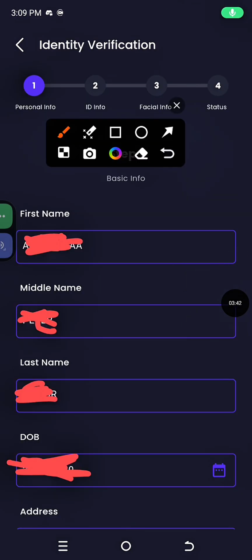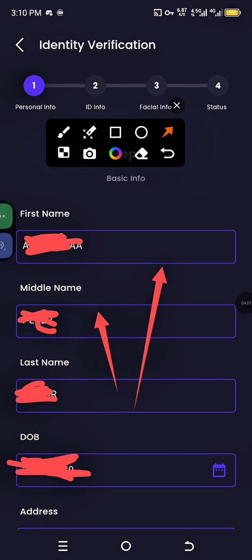The first place is your personal information, and under your personal information, the first thing is to put in your real name. If you have an ID card that has 3 names, you put in your first name here, then your middle name, then your last name. Then this place that says DOP just means date of birth. You just put in the date of birth on your ID card.